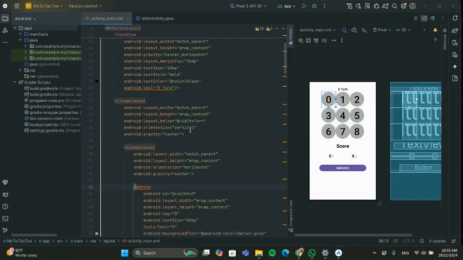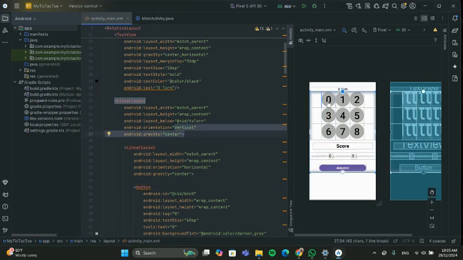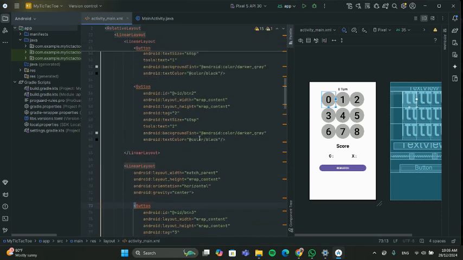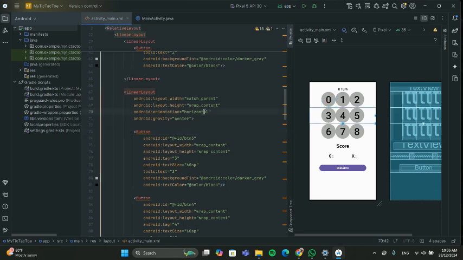For the third step, I use a linear layout with vertical orientation, because I want to make the buttons in a straight line like this. Then I use the linear layout again with horizontal orientation, because I want to make a row, so it will make a 3 times 3 format.